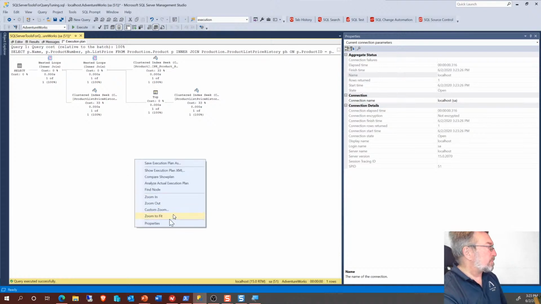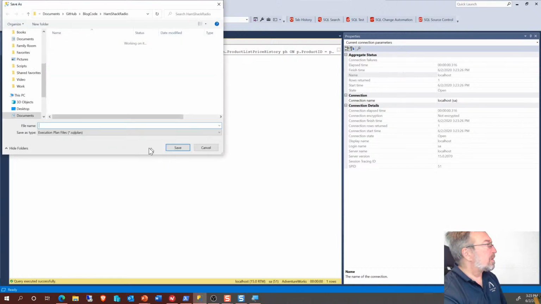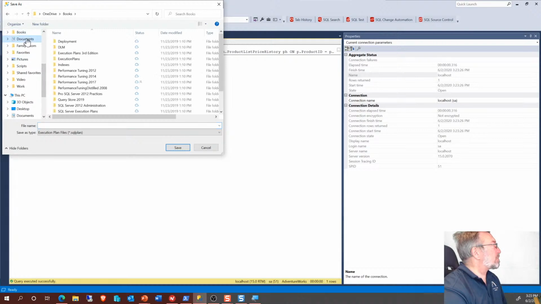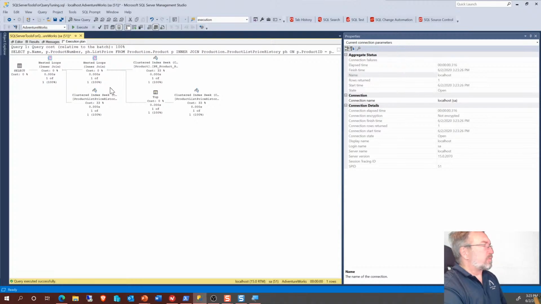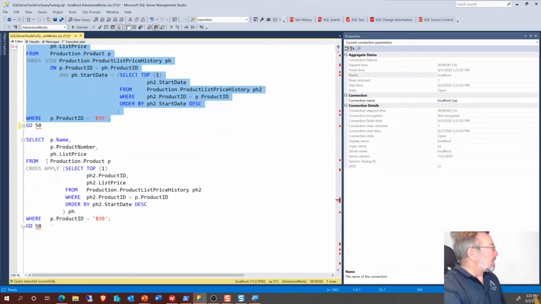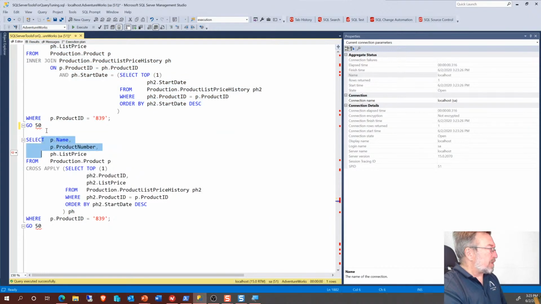Let's do this. Let's save it. Oh, I don't like where that's going. Hang on a second. Let's put it here. There we go. Sorry. Live plan. It was going into my GitHub stuff, and that's no good. And now let's take a look at, remember we had this other execution plan.